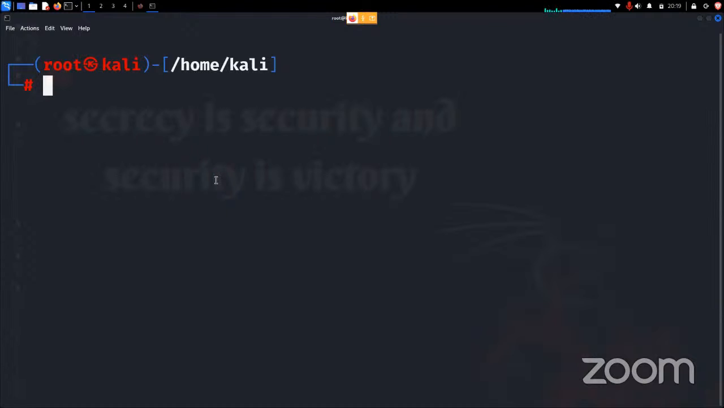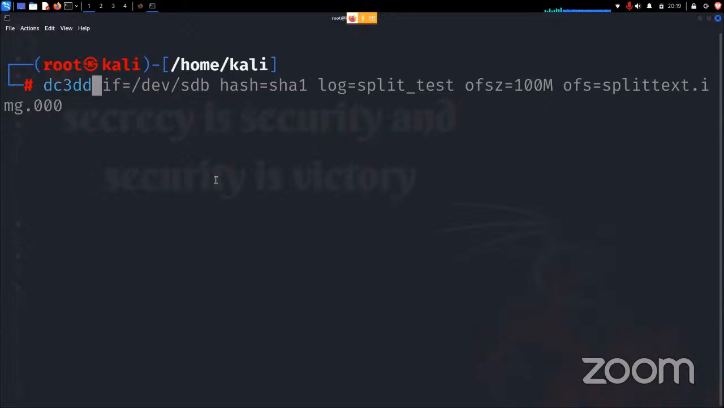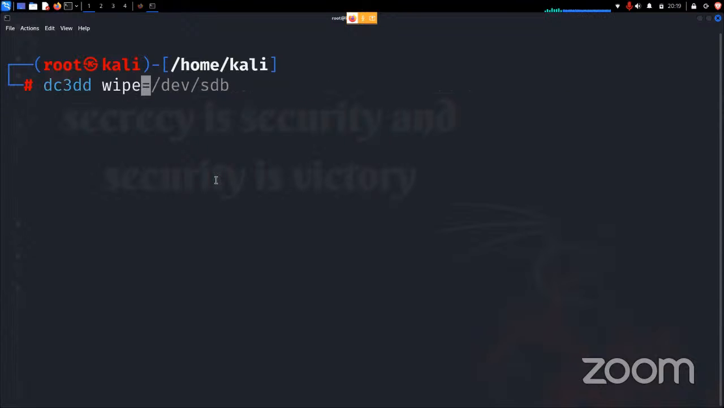Let me show you an example of disk wiping. We can wipe a disk with dc3dd. We will give wipe equal to the disk name, or we can say file name, which here is /dev/sdb. If we simply run this command, the disk will be overwritten with zeros.